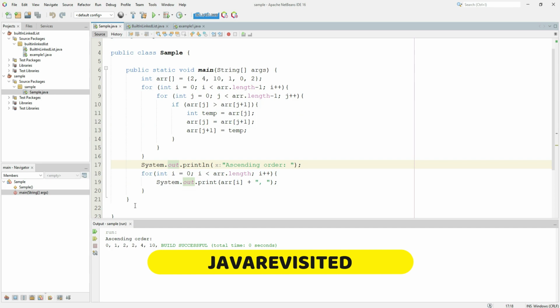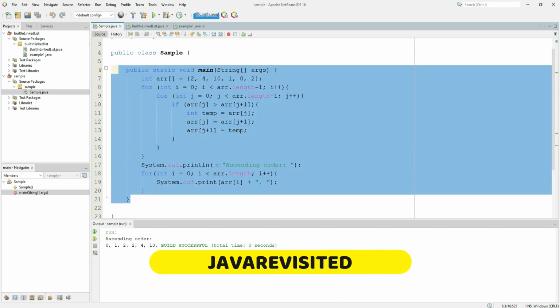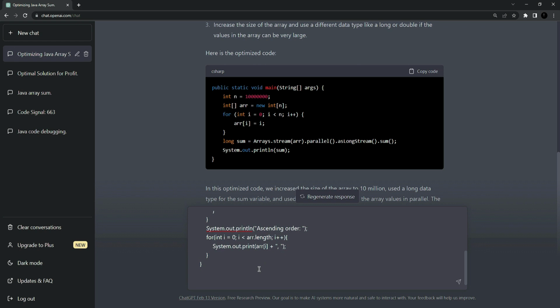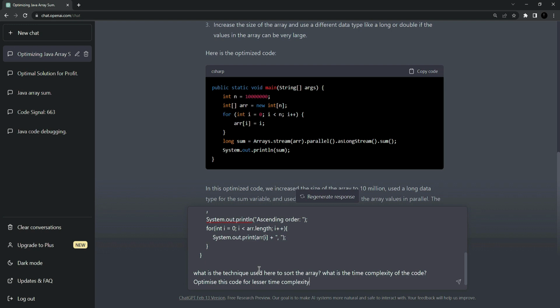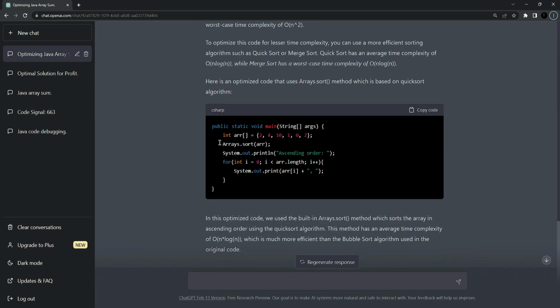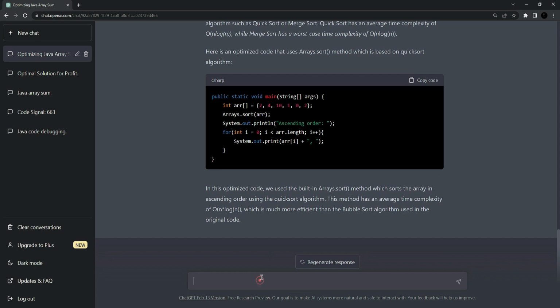So here's the result. I'm going to copy this and then paste it here. Ask it to optimize the code. First of all, I'm going to ask which technique this code is using, and ask for the time complexity also, and also ask it to optimize the code and see what answer it gives us. So here we have our answer and it actually uses the Arrays.sort technique, which is a built-in library of Java.